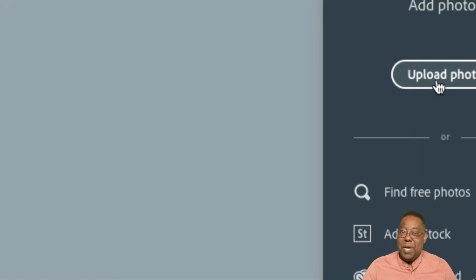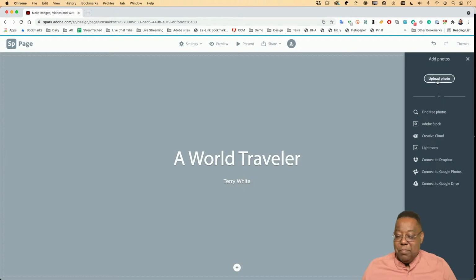You can just upload a JPEG right now and be done with it. But it also can get them from all your cloud sources, even Dropbox. So if you got your images in Dropbox, you can even grab them from there. You can grab them from your Creative Cloud folder. You can grab them from Lightroom, which is what I'm going to do, your Google Drive, your Google Photos. We're very platform agnostic when it comes to you getting your photos from wherever they are.